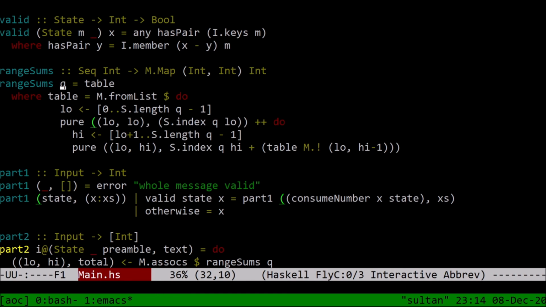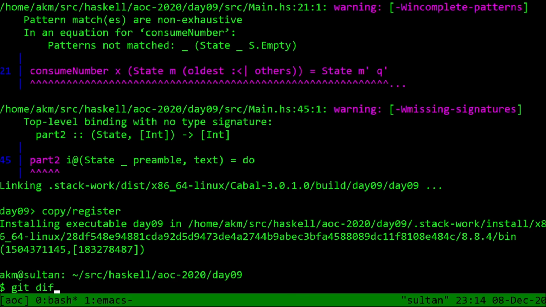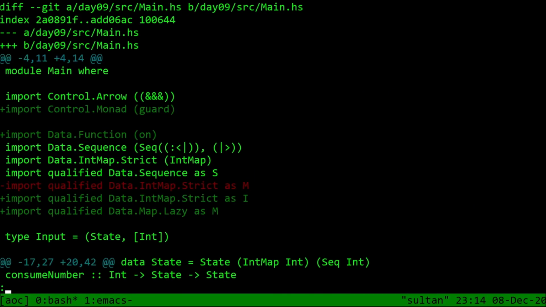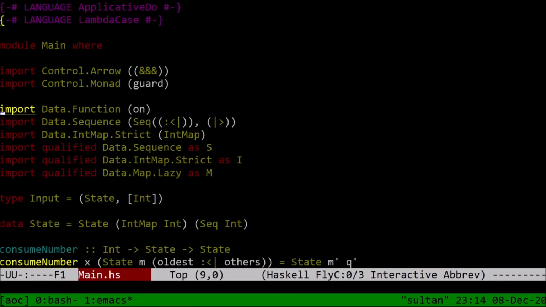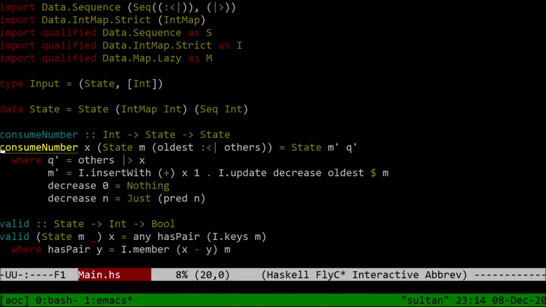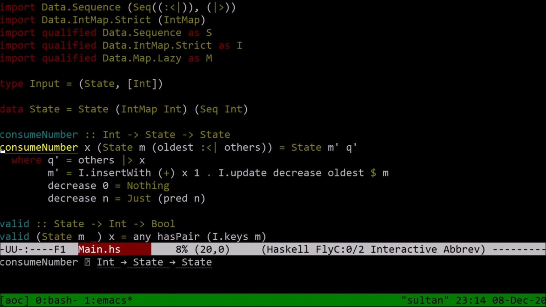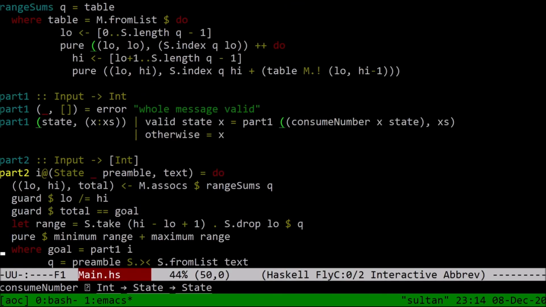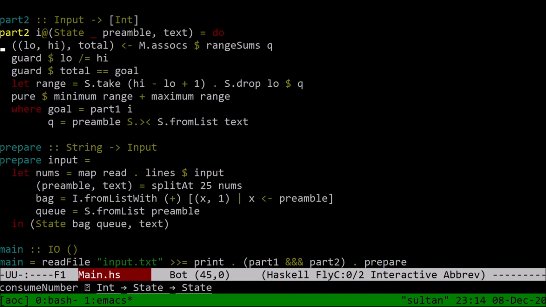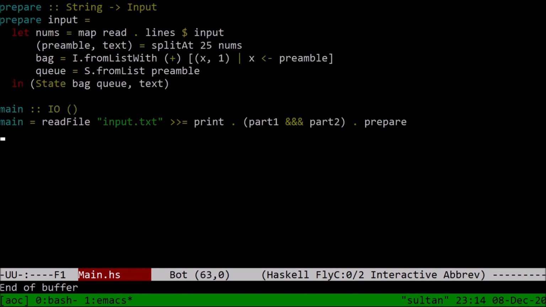Well, let's commit this first. Oh, I'm not using on. Let's clean this up. Any other HLint warnings I should get to? What's wrong with part 2? Nothing. Okay.